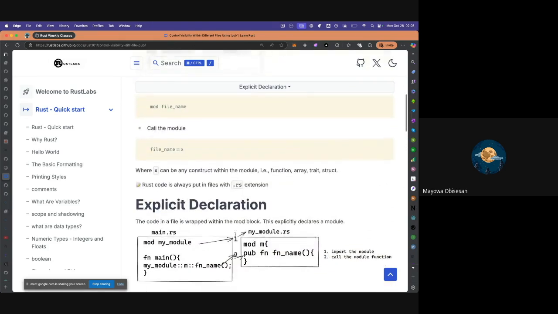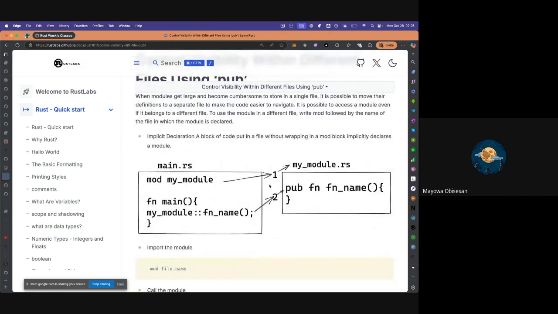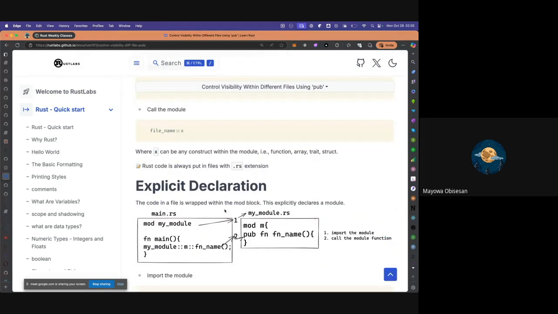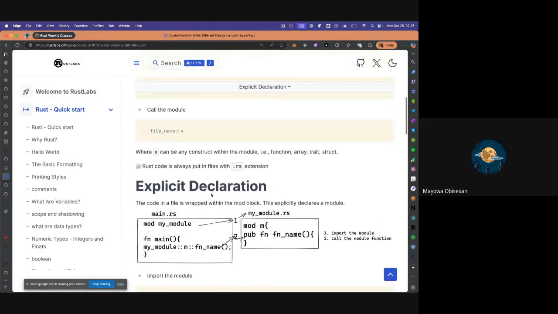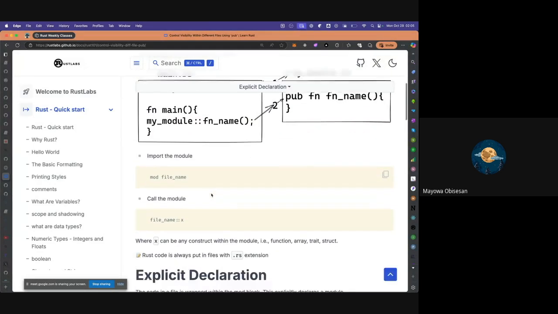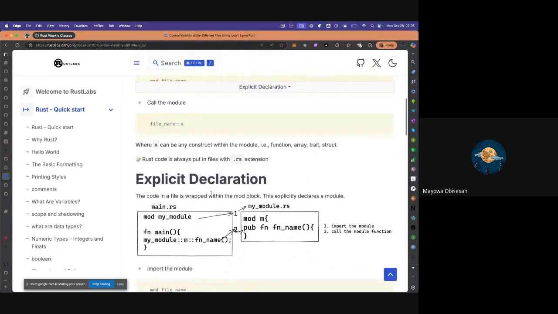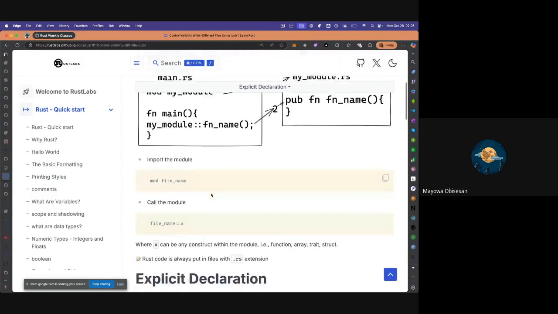Now, do you see the difference, right? So if you define it implicitly like this, you can call it like this. If you define it explicitly like this, you can call it like this. So it's just basically as simple as you can think of it. It's not too crazy, it's not too complex. So that's just the idea about it.